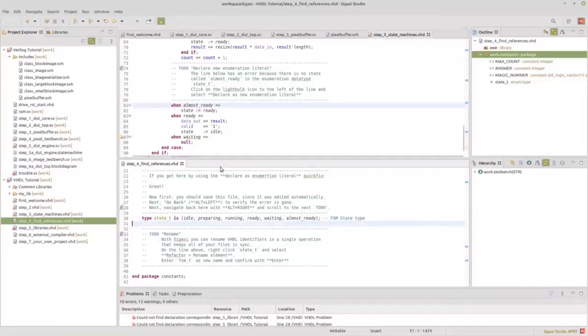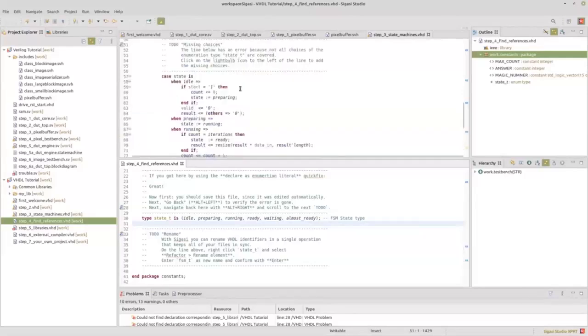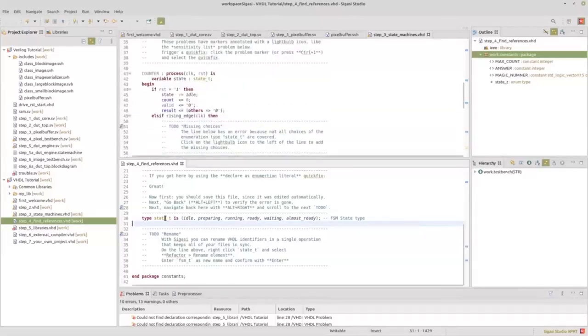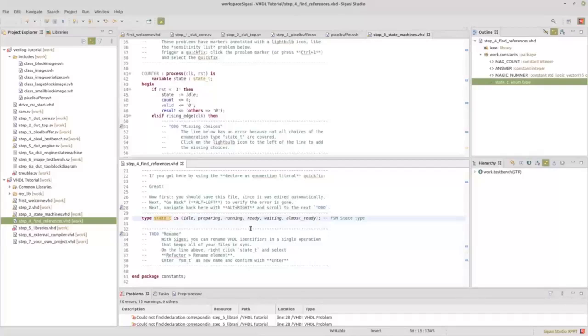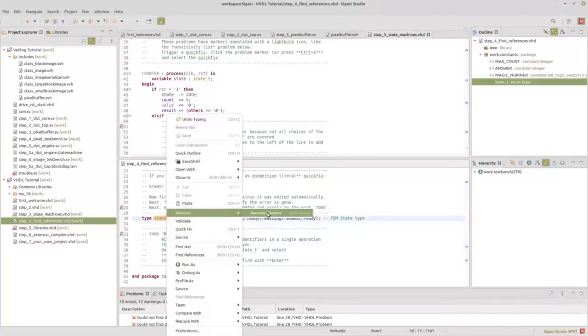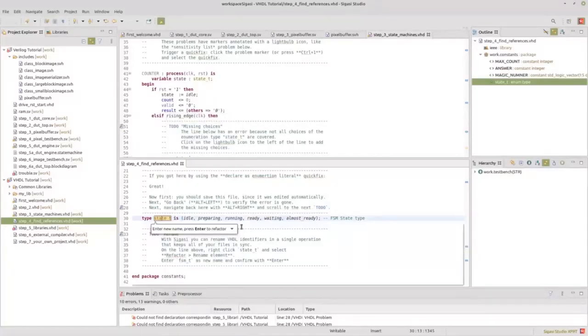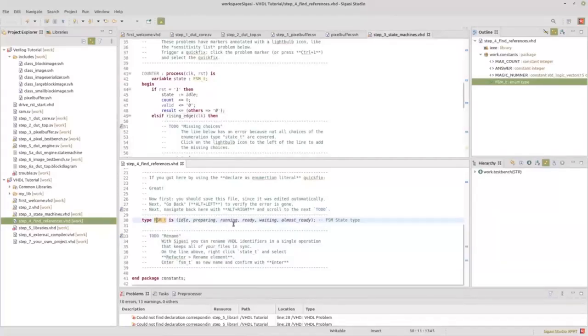Something else that can be really useful is the renaming. The state T name here and here is maybe not the name that you want to have, so you can press Shift Alt R, or you right click and choose refactor rename element, and for instance let's call this type fsempty, and immediately not just where the declaration is, but also where the type is used, the name is changed. So if you need to refactor some code by renaming elements of your design that appear in multiple files, that can also be done easily this way.